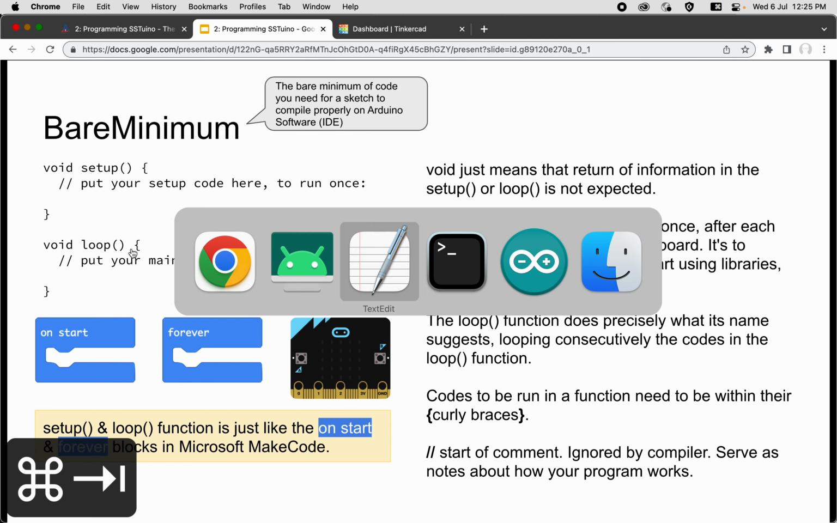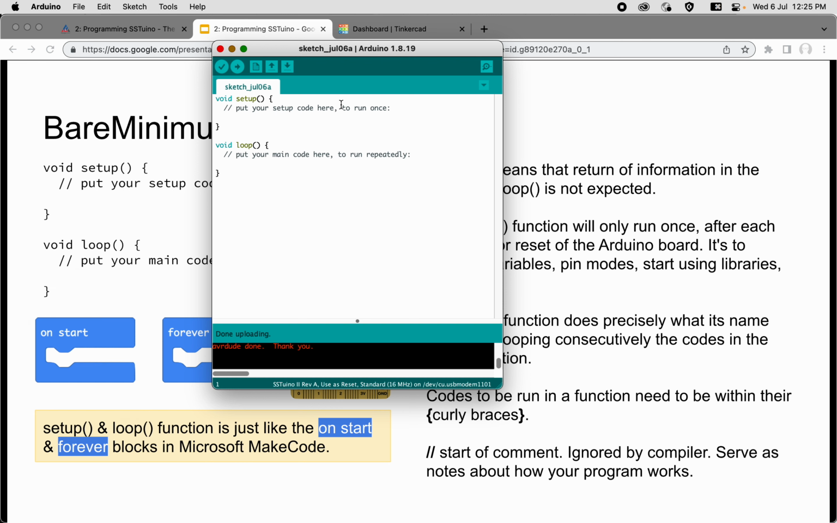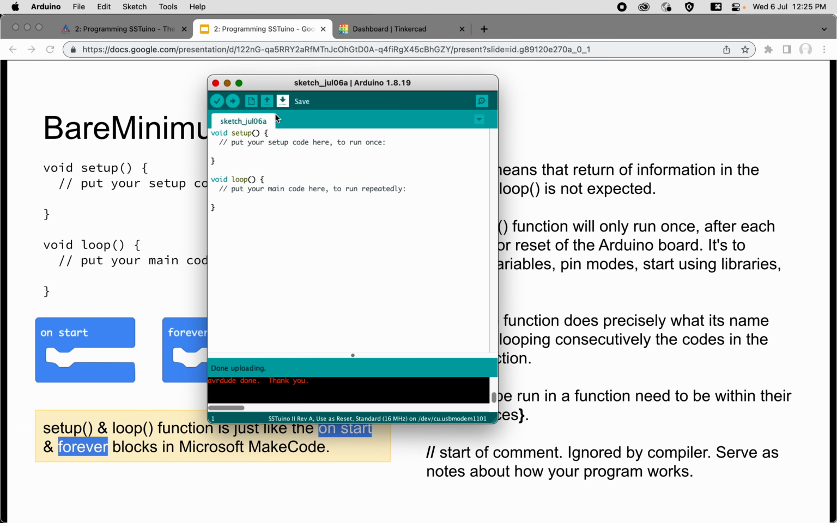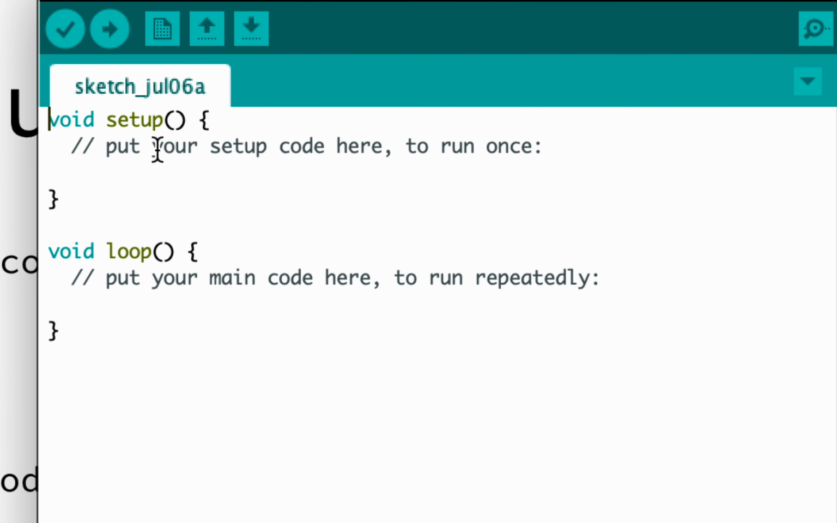So if we look at the Arduino, we are going to explain the code here. Void setup: setup is a function, and loop is a function. It's a function because this is a C variant language. The brackets tell you that this is a function. So there's a setup function and a loop function. Now why is there a void in front? Void means that there is no return of value after this function is run. There's no value that is expected to be returned.